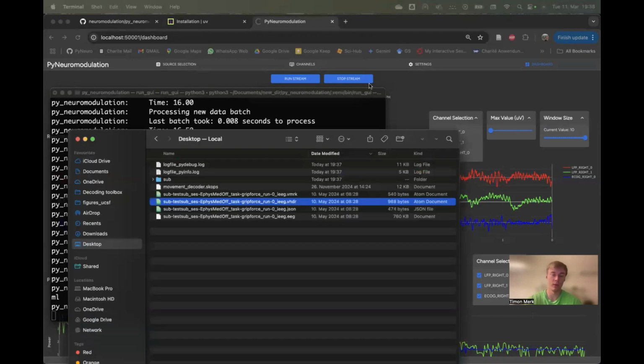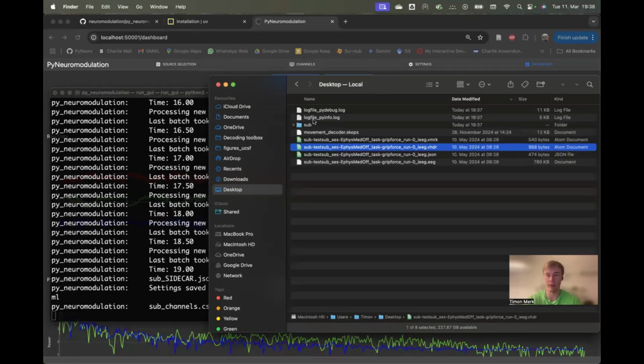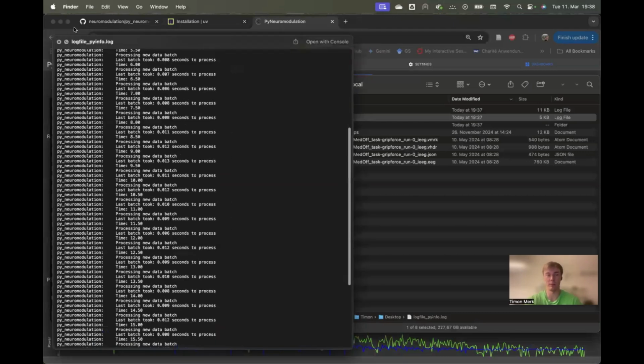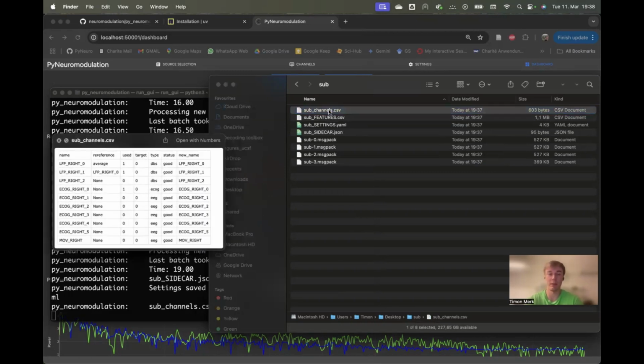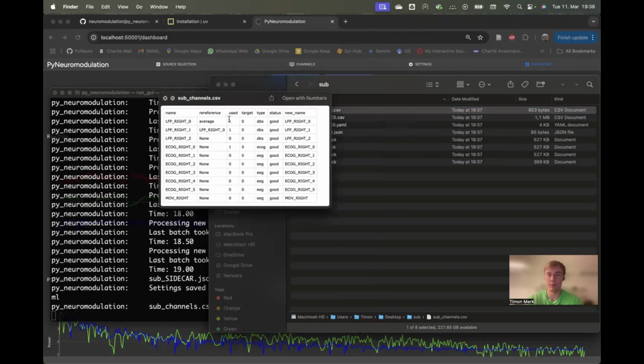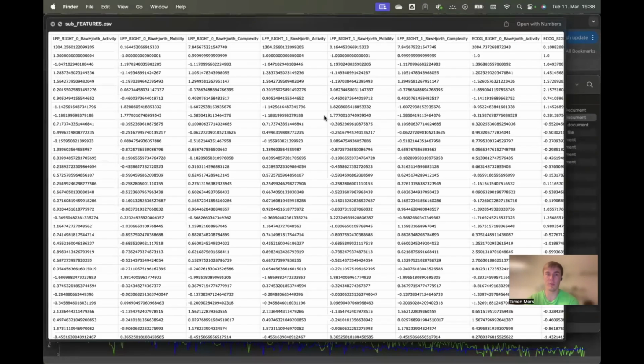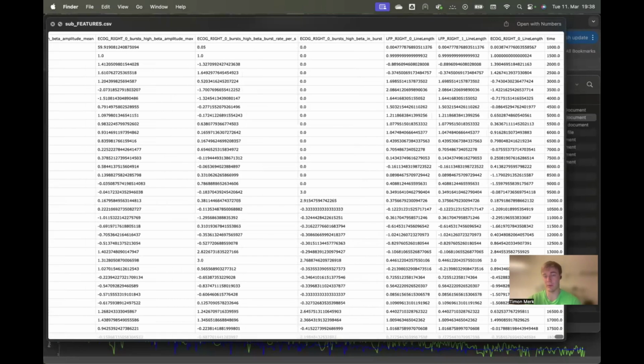So we can go to the desktop window and first also see the logging output. And then with the subject name that I provided, we have a couple of different files. The first one is a CSV file with the channel parameterization that we performed in the GUI. And the second one is a feature file. The columns are different features. And if I scroll all the way to the right, you can see here on the right also the time.